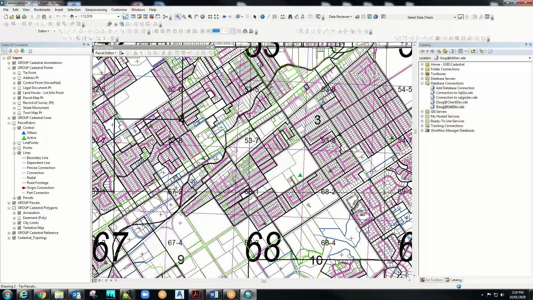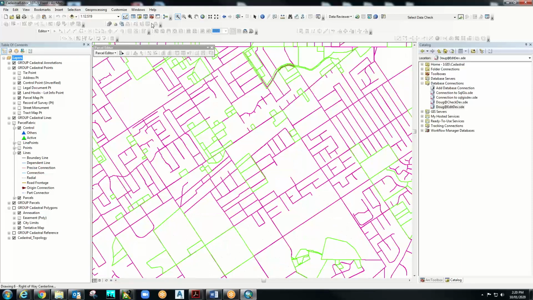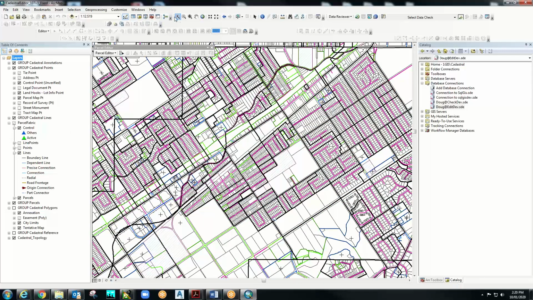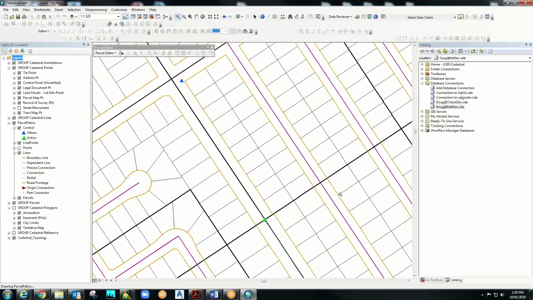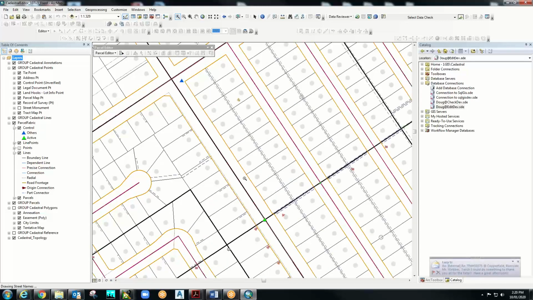Okay, keep zooming. And you can turn off the reference layers right now because it's too much of a clutter. Cadastral reference at the bottom. Group cadastral reference. Okay. Zoom to any location. Maybe one more level. Zooming in.